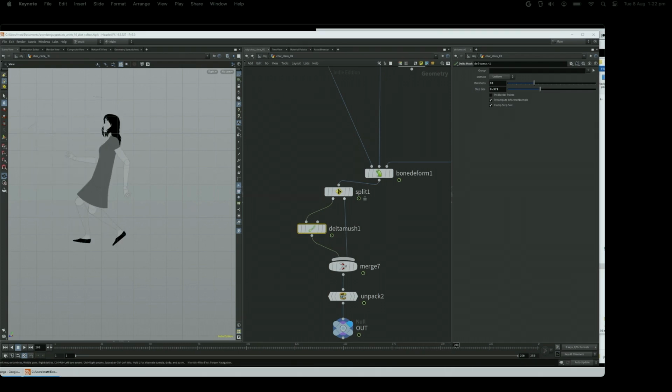So that's that part. Any questions about that before moving on to the next thing? Or we can save questions for the end. Questions for the end. Very good.